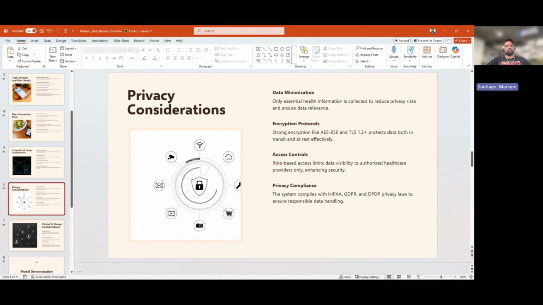For example, in the US, we have HIPAA, in Europe, the GDPR, and in India, the new Digital Personal Data Protection Act. So these steps will ensure our system respects both user privacy and global legal standards.